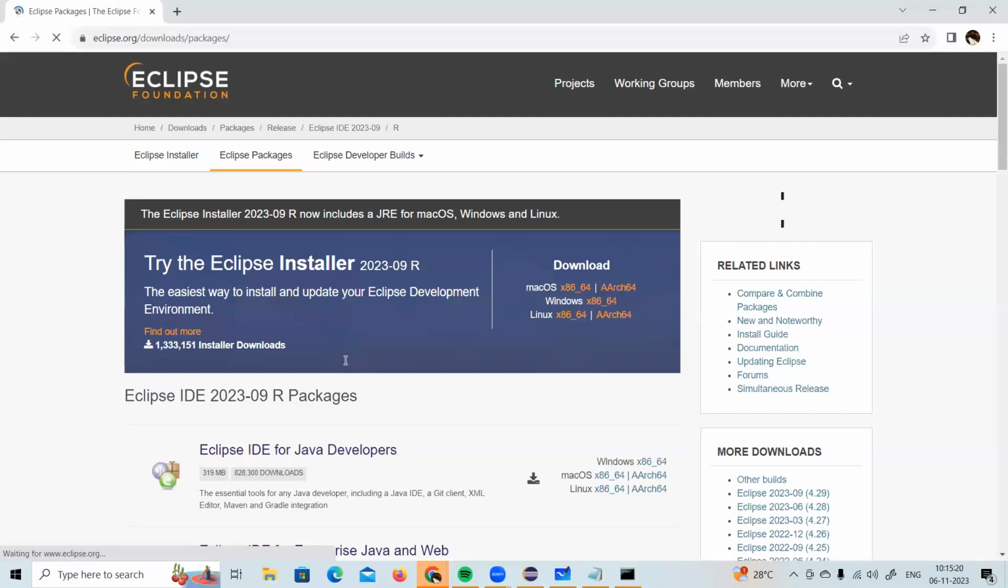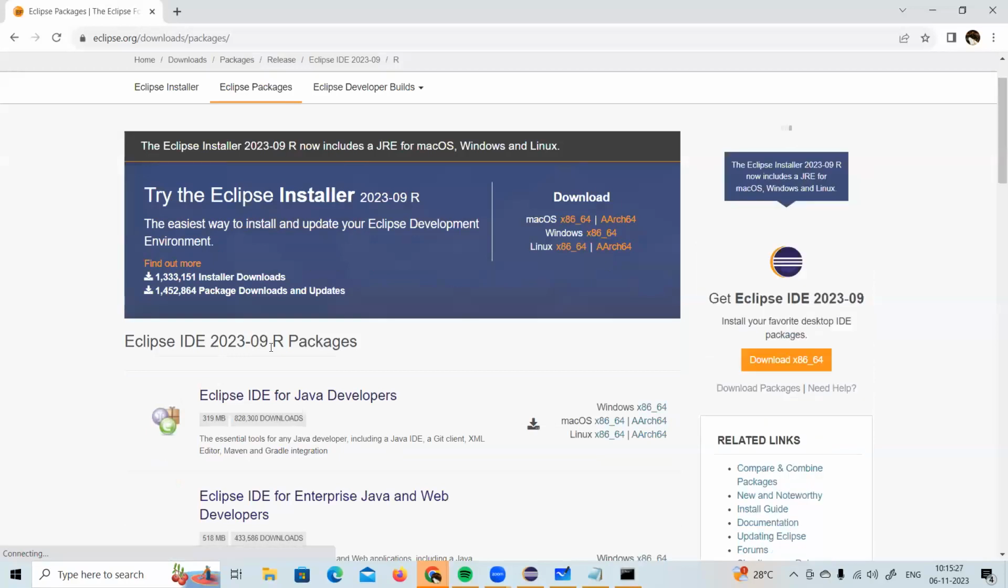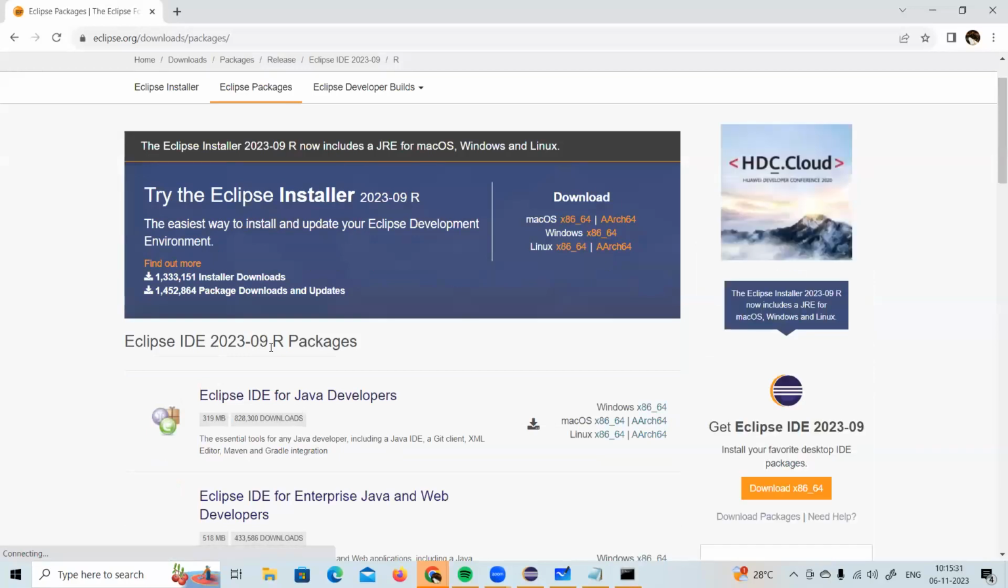If you look here, 2023-09 means during the ninth month they released this Eclipse version. Eclipse is also open source. It keeps changing every now and then, and they will update this Eclipse version. It is not important that you always use the latest version. Our requirement here is an Eclipse version which supports our Java, right? Eclipse and Java are tightly integrated.